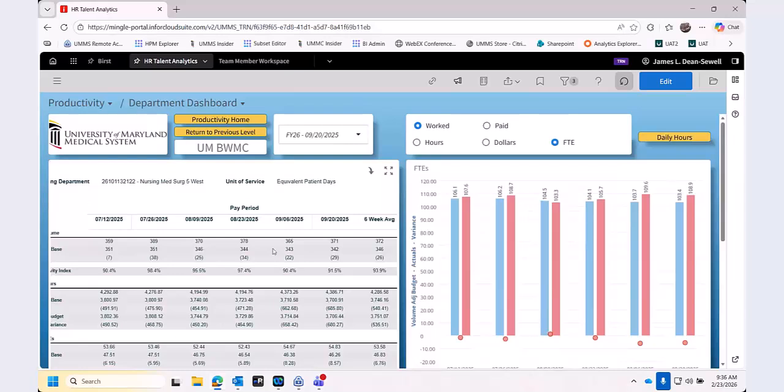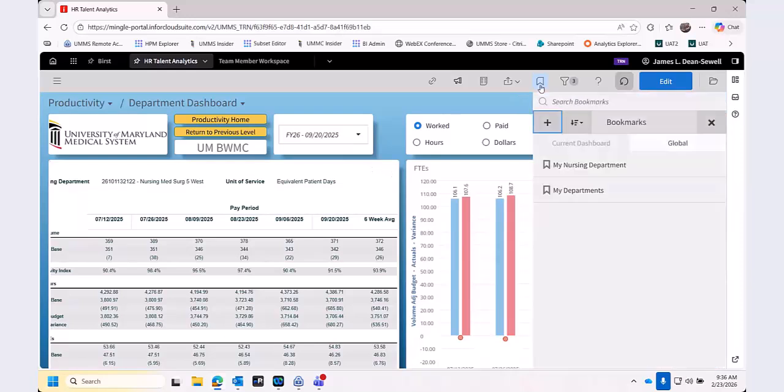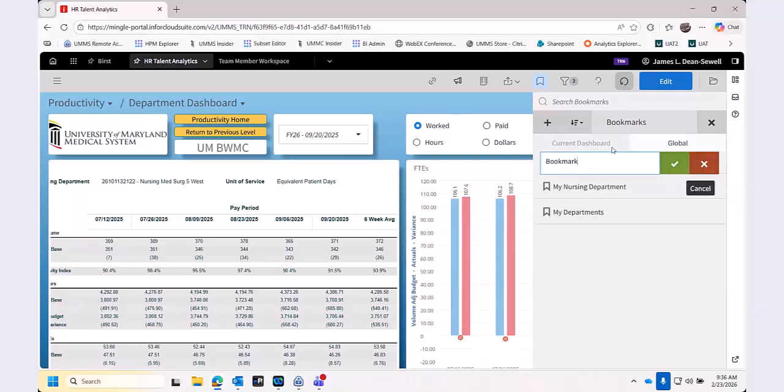Now, if you find yourself coming back here a lot, if you find yourself saying, these are my 3 departments and I want to check them out on a weekly basis and see what their productivity is looking like, what you can do is set a bookmark. So if I go up to this flag icon, I can click bookmarks, click this little plus, create one, and you'll name it whatever. What this will do is save the location you're at and save all the filters that you have in place.